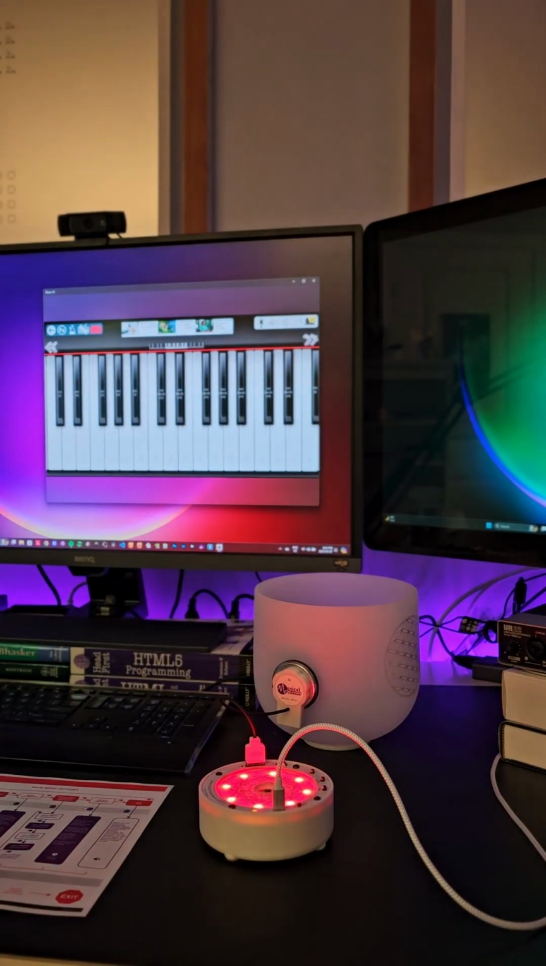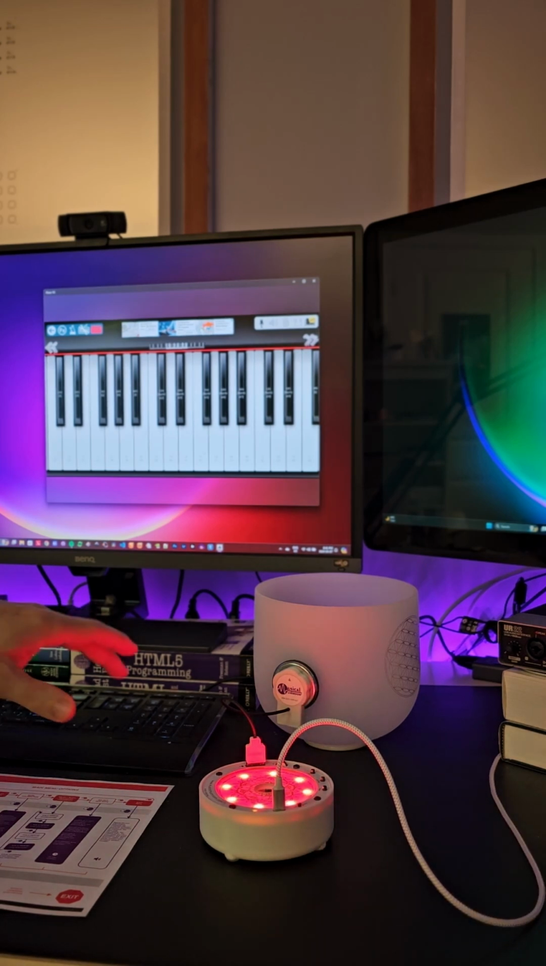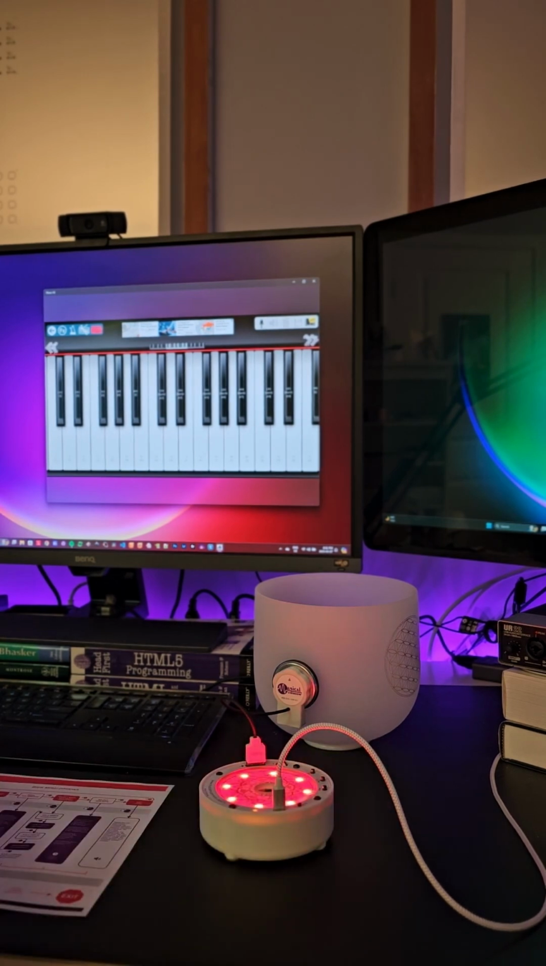For those of you interested in controlling the sound bowl from a MIDI interface, a MIDI is a musical instrument digital interface. This can be controlled via a MIDI keyboard or a computer over the USB port. So I've set up the mushroom outside of the bowl just for cable management. It's easier to do it that way.